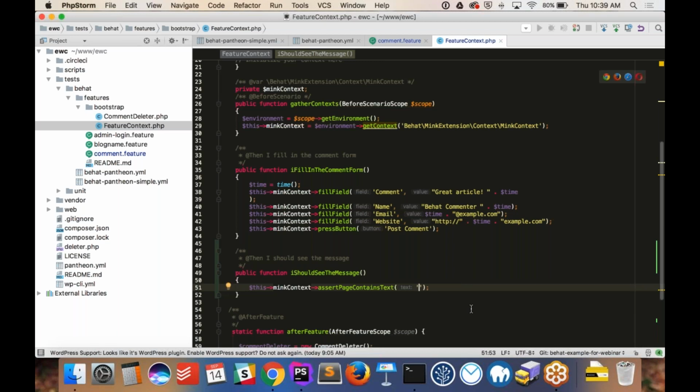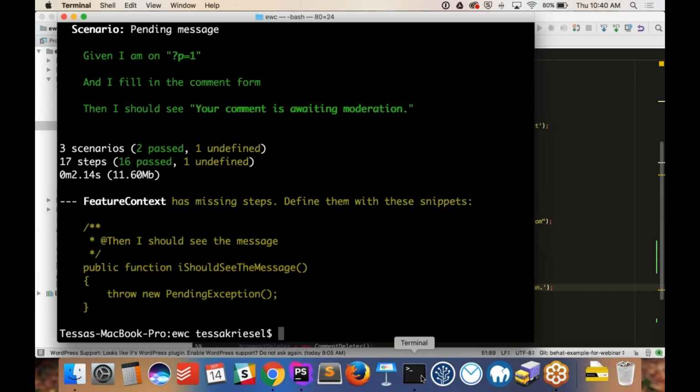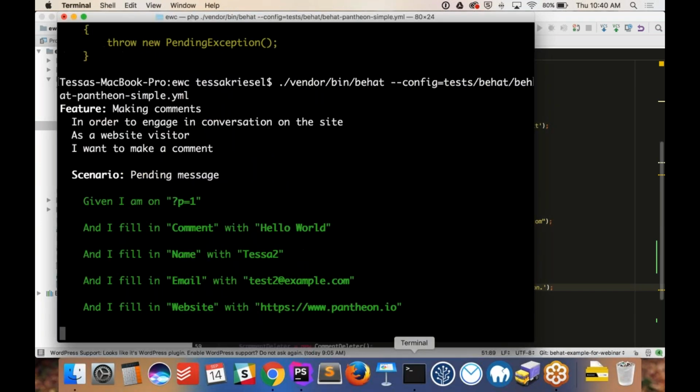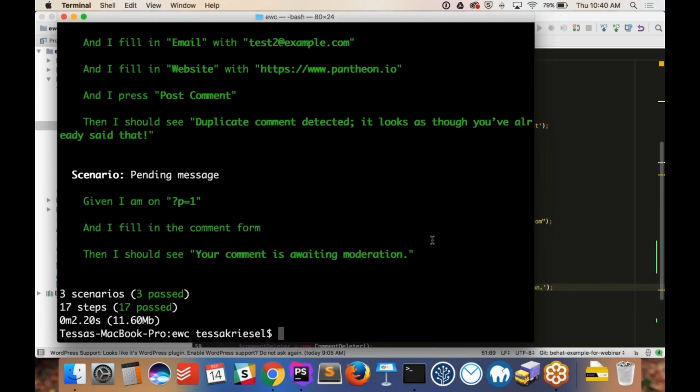Now let's assert that it contains, what was it? Your comment is awaiting moderation. The one that's actually there. Right here. Yeah. All right. Should we give it a try? Let's try it. Ooh, it's all green. It's all green again.